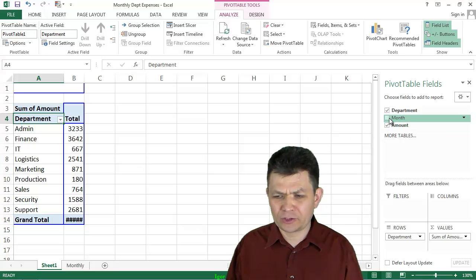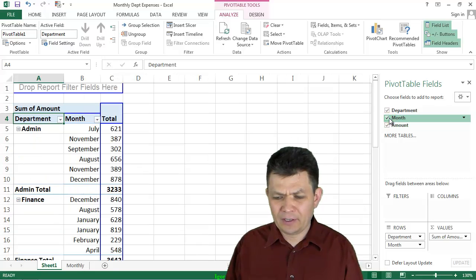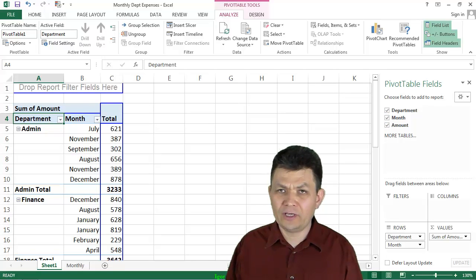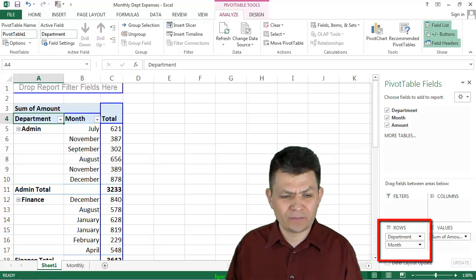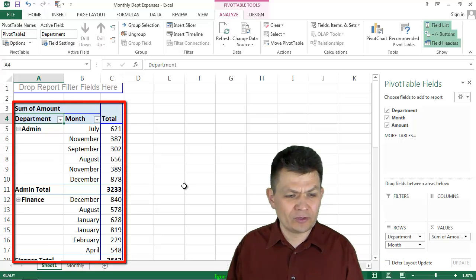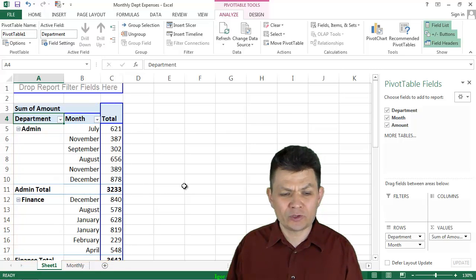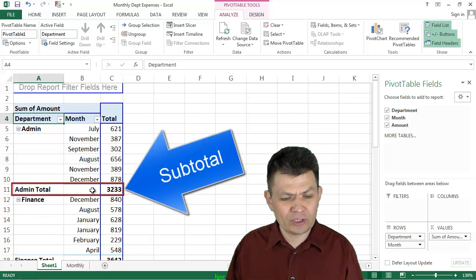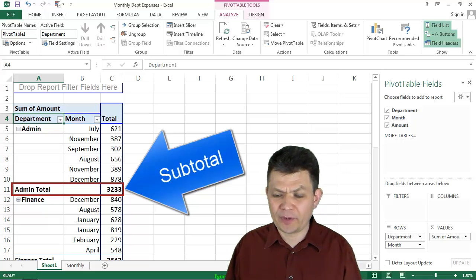Let me add month also. I'm going to click on month. And sure enough, it is added to the row labels area in the rows box. And the pivot table becomes a kind of an outline type report. This is a report by department, by month. Department first, and then each month. And then we have a total here, subtotal. And the next department, finance, and we have each month.